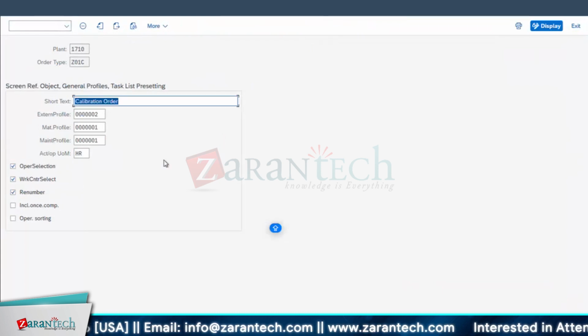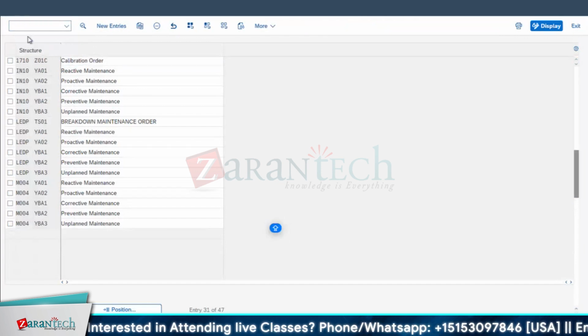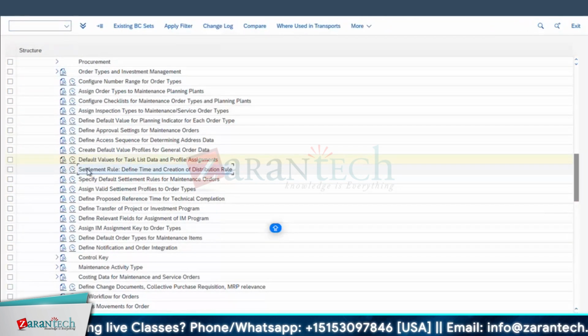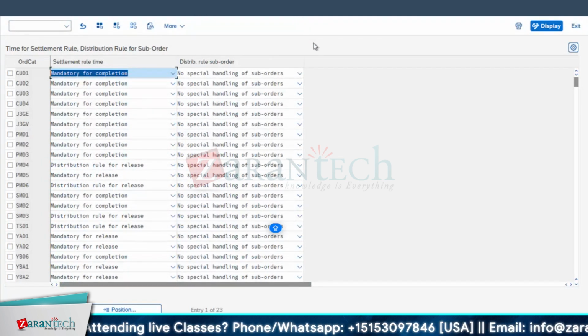The sorting, again, we will assign this. It has been assigned to our Z01 order type. So come back. Go for your settlement rule. What is your settlement rule? Don't get confused here: the time for settlement rule is not defining some settlement rule. It tells whether the settlement rule is maintained or not, and the system will check.